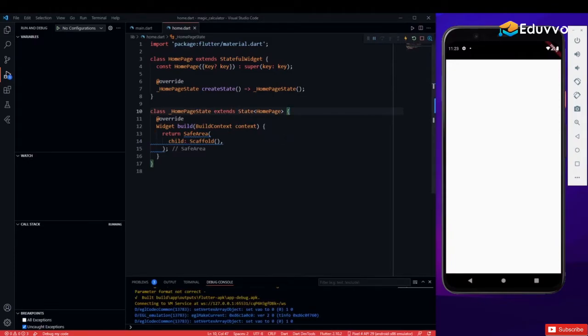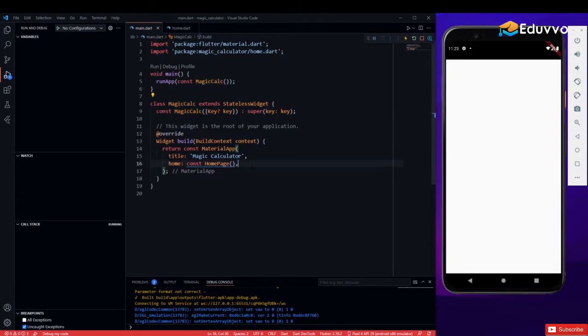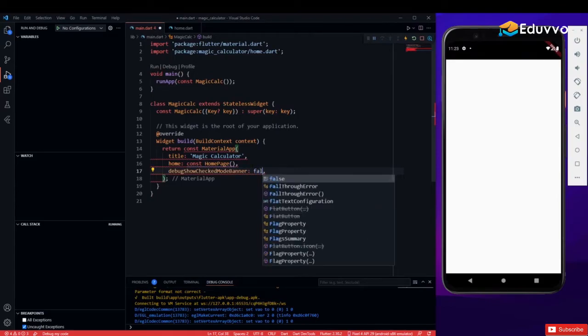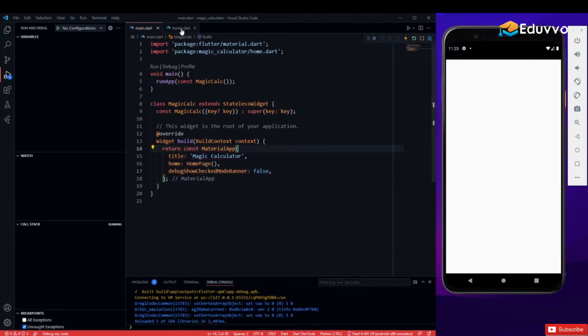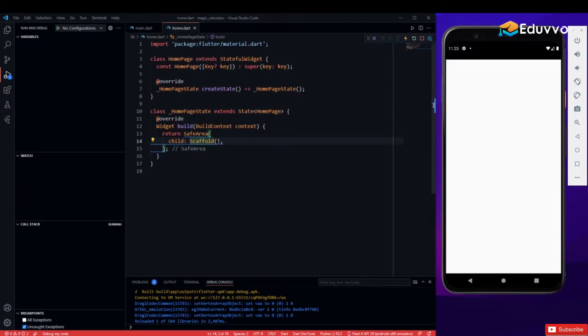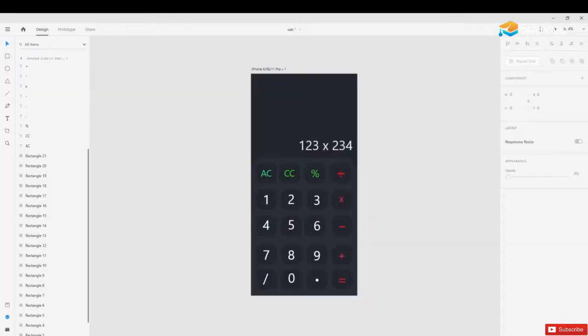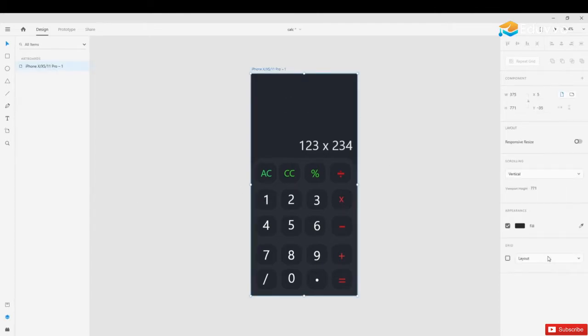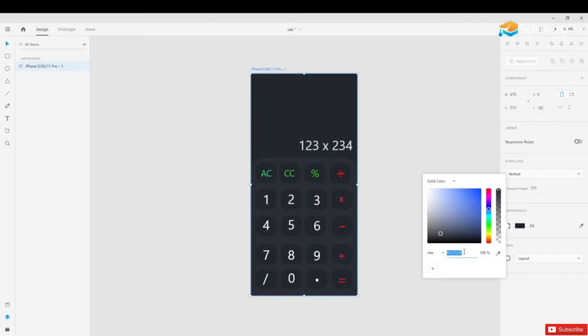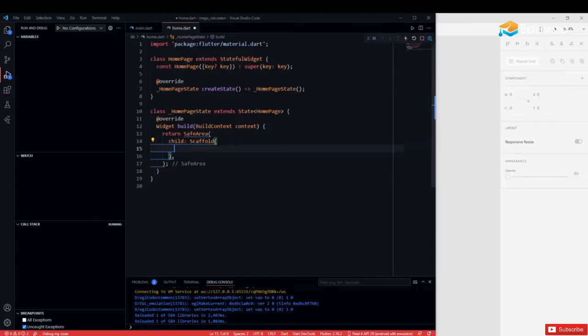Okay, so our project is loaded now. Let's also remove this debug banner here. It is inside MaterialApp only: debugShowCheckedModeBanner equals false. All right. So now let's see how our UI looks. So it is black in color, right? But it's not exactly black. Let's click on this, and I can just get the color code from here. Copy. So let's give our scaffold a color, right?